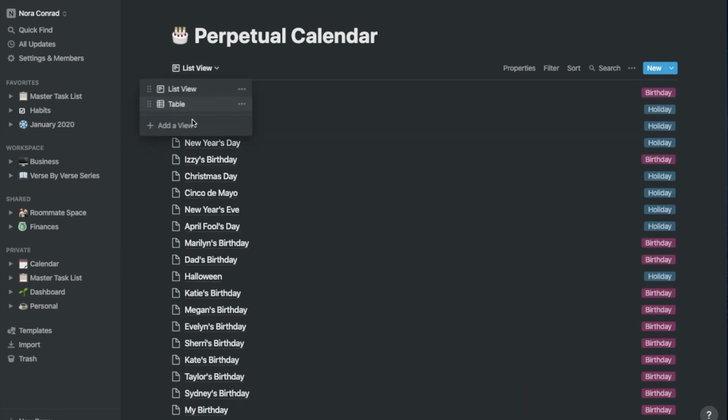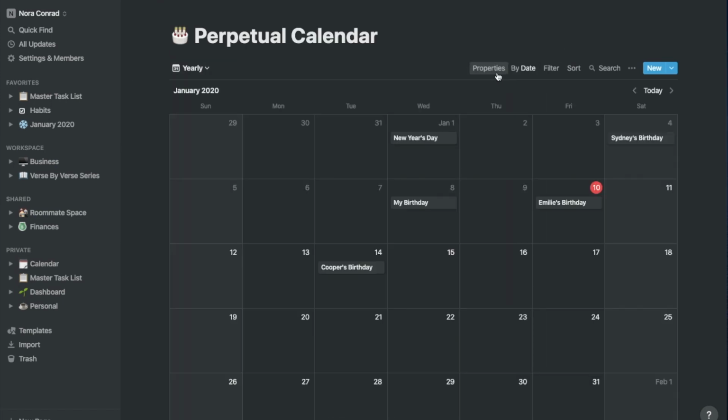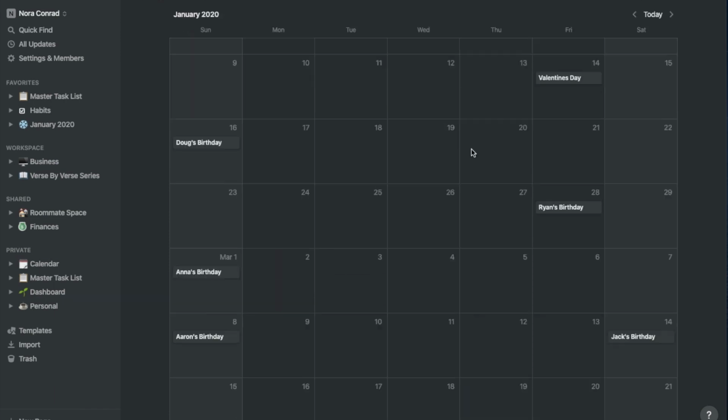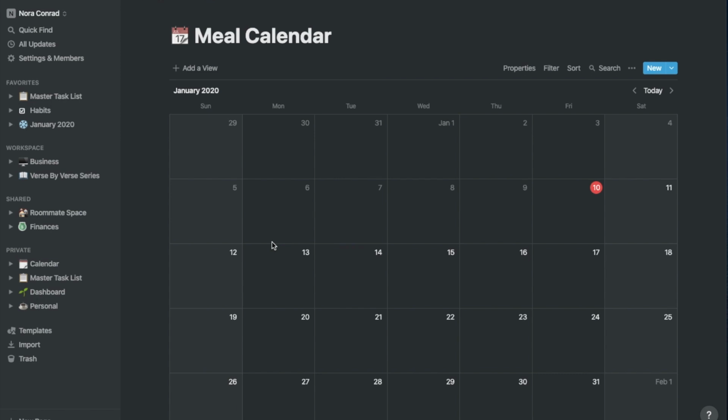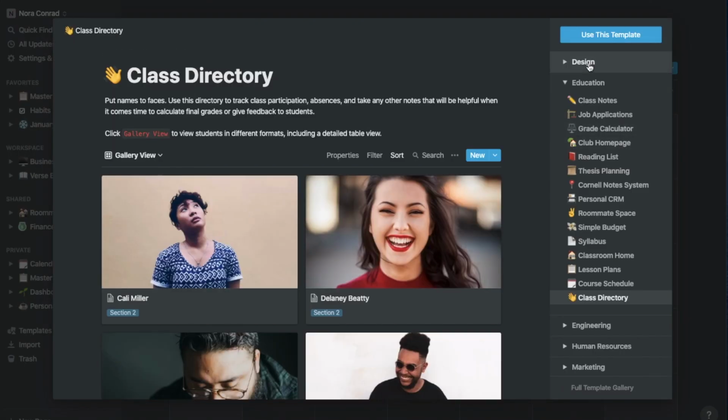Once I started to set this up, I changed a view to a calendar view so that I could see if I could use future dates as a way to see, like in 2021, whose birthdays would be there. And it did actually work. So that was fantastic. Basically, I then set up a couple of different views so that I could view it properly.